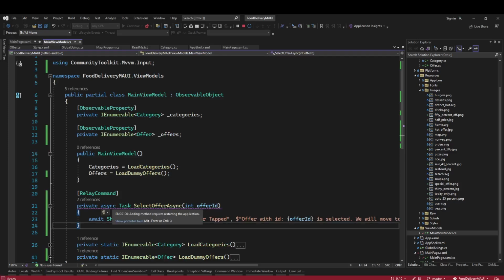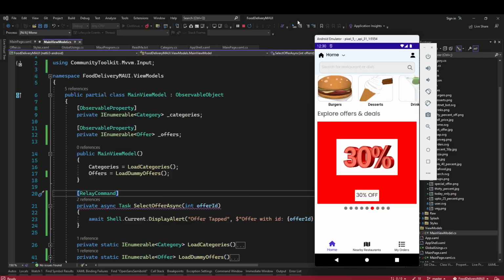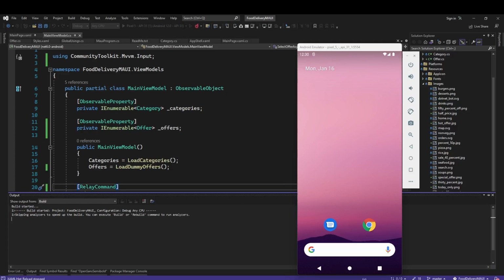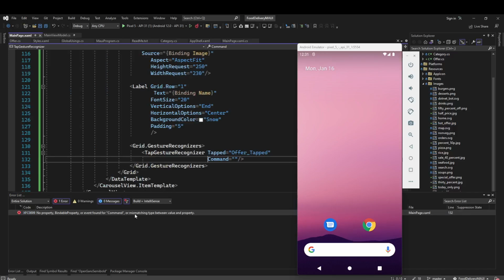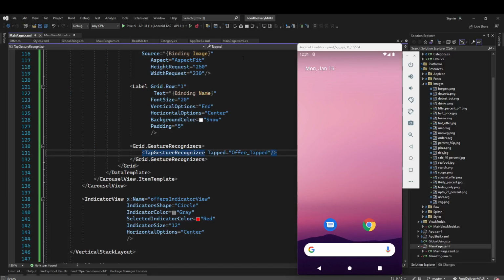Why is it complaining? Adding method required restarting the application. Yes, we need to restart the application. Let me restart it. This error, no property bindable event for command mismatching. Okay, yeah. Now let's have this. We will fill values for this. Let's run it.